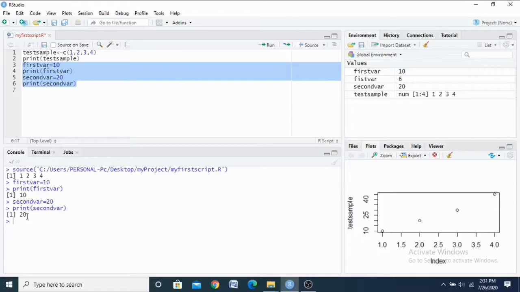See, it's not executing the test sample again. It's executing first variable equal to 10, that is, it prints the value. Second variable equal to 20, print the second variable value. This is the way you have to use the R script.